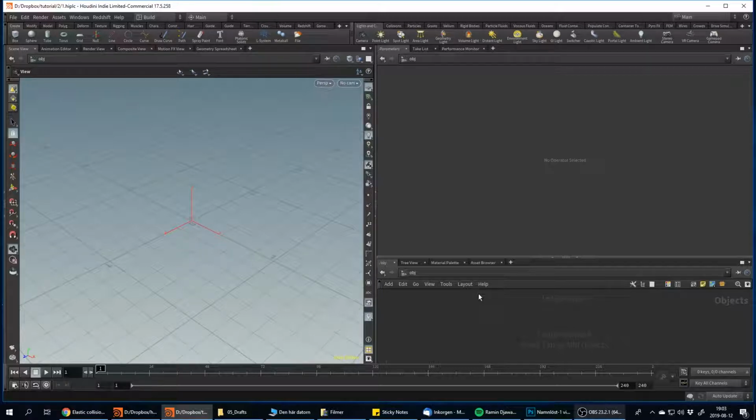But the point here is rather to learn how to build these kinds of things in VEX, and that knowledge you can then take and apply to a regular pop solver, a flip solver, or agents, or rigid bodies, or pack prims, whatever you want, basically.